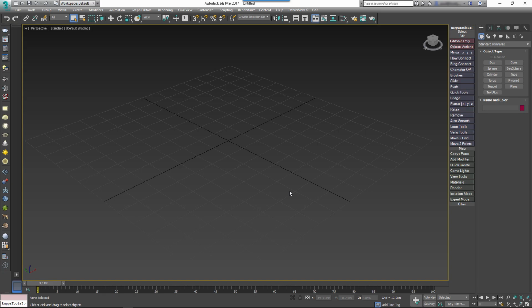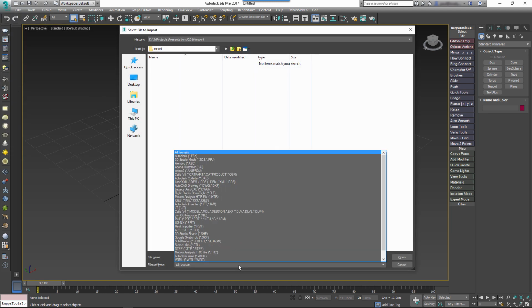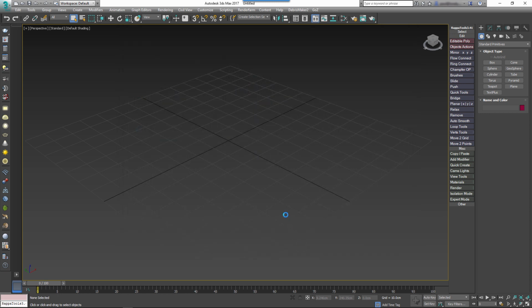To import an Anima project into 3D Studio Max, it couldn't be easier. Go to File menu and click on Import. Then under File Type, select Anima Project. Browse to the location of your Anima project, select it and click OK to start the import process.